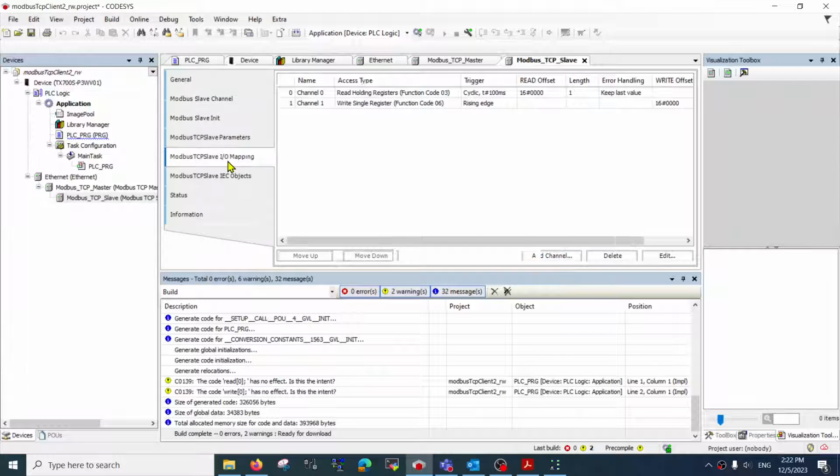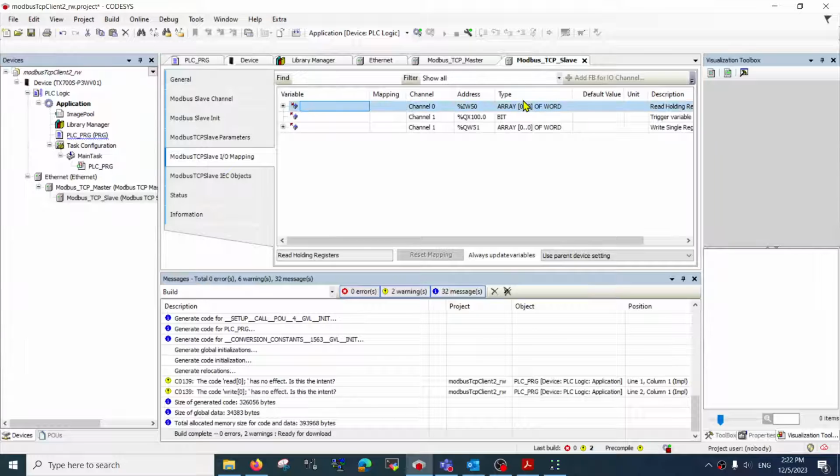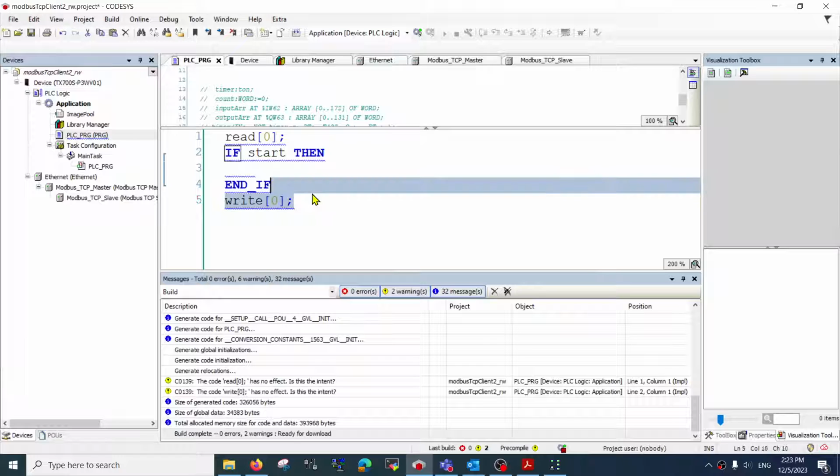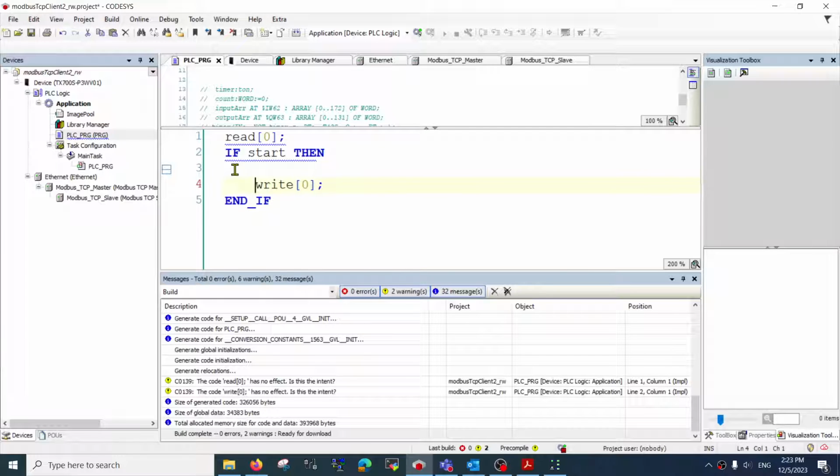Now if I go to the mapping, you'll see that I have a reading point, I have the same writing register, and now I have a trigger variable. Using the same name, I can declare it, and I will have an extra variable called start. Now if start, then I will change my write register value to 1.